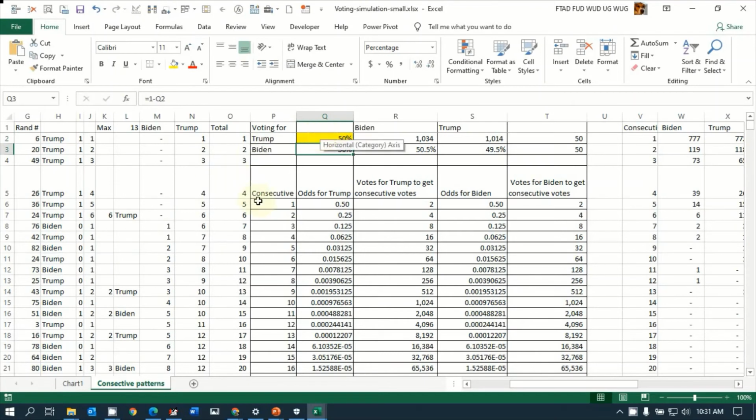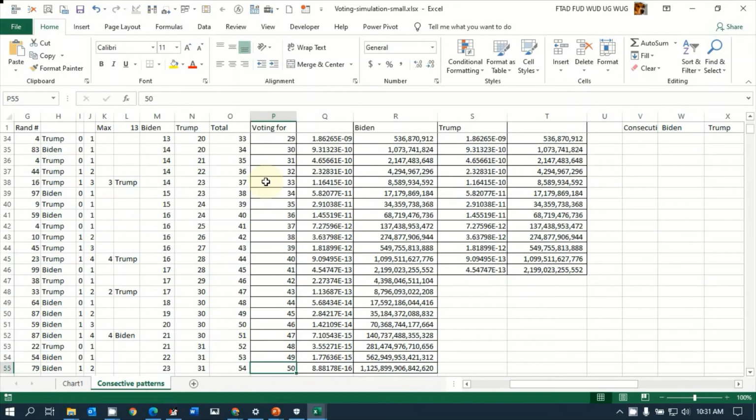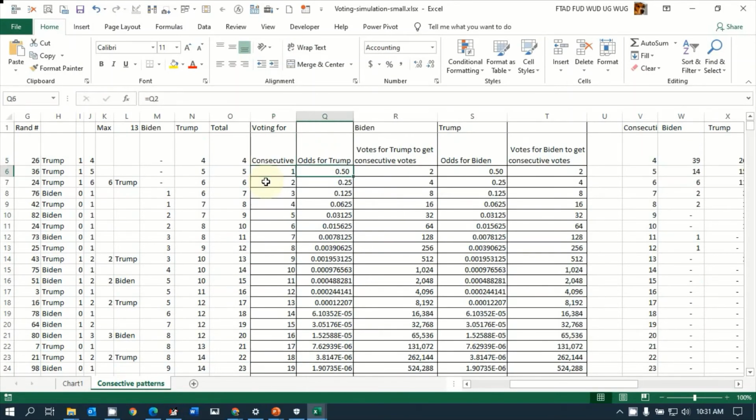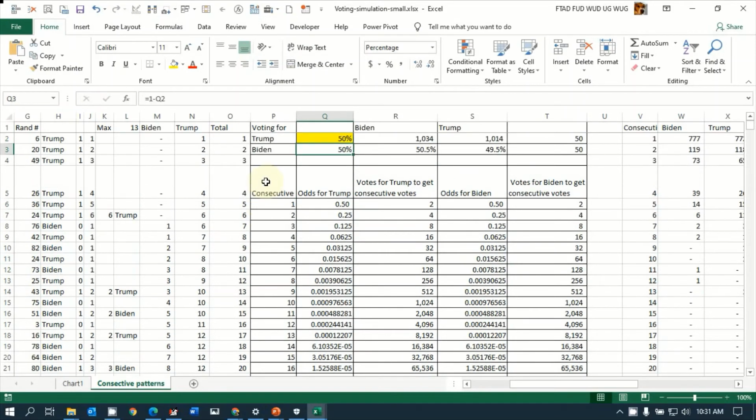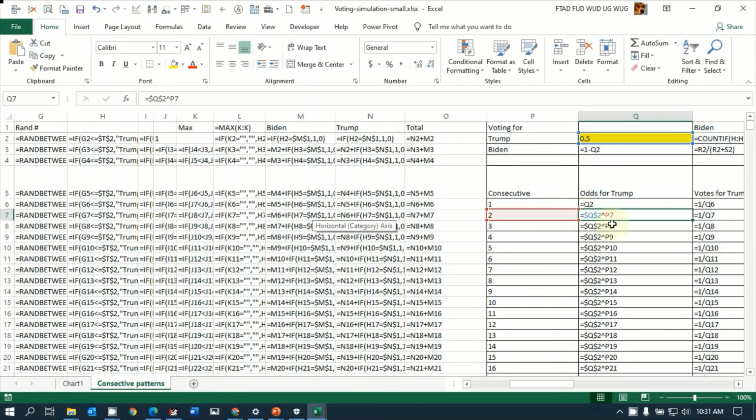Okay, now here's the number of consecutive tosses. Coins went through up to 50 now, and this is the odds, and the formula in this case is the same as that percentage, and otherwise it's the number Q2, which is the 50%, 0.5 raised to this power. So this is Q2, 0.5 raised to the P7 power. Here it is over here.